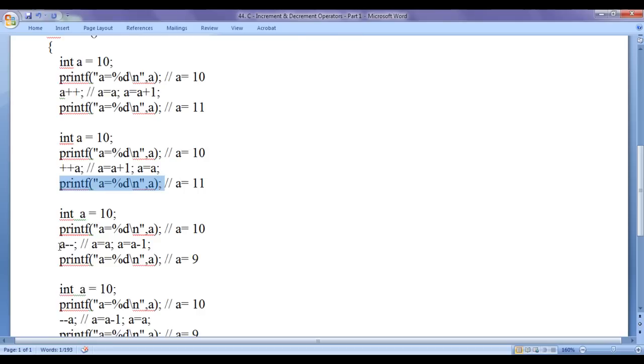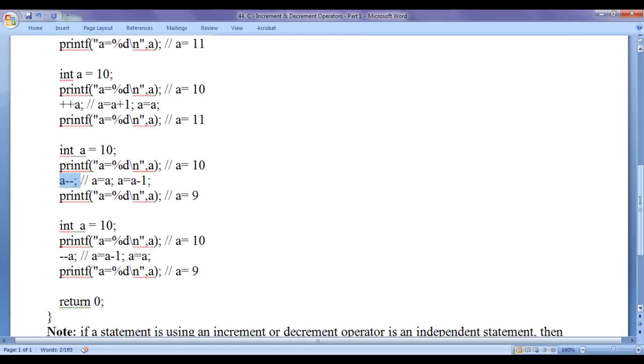If we say a--, it is expanded to two statements, a = a and a = a - 1. First assignment, then decrement. That is the reason it is called as post decrement, guys. The first statement a = a is executed in the same place where we have written a--, and the second statement a = a - 1 is executed just before executing the next statement in the code.